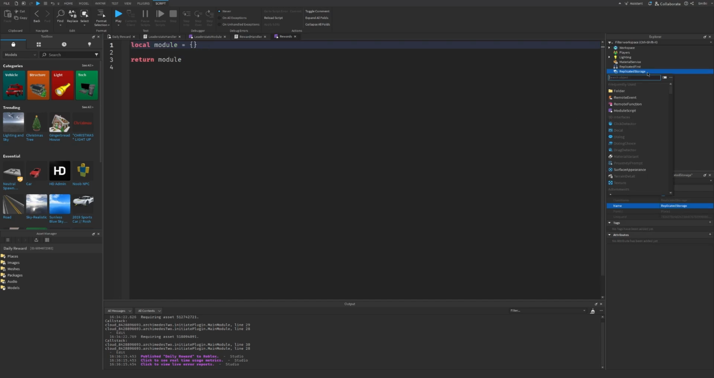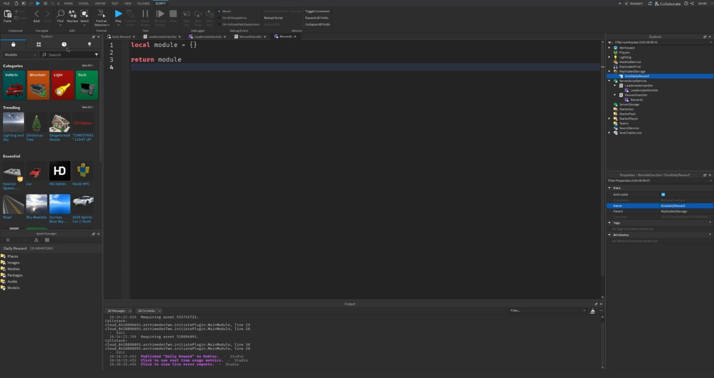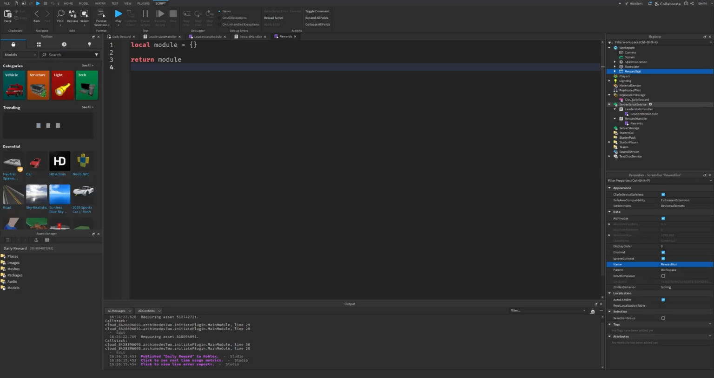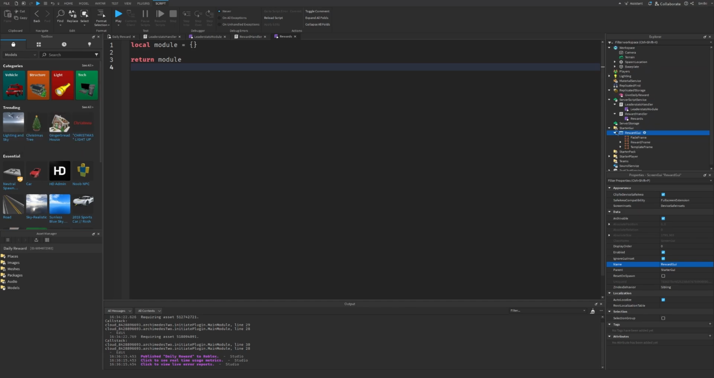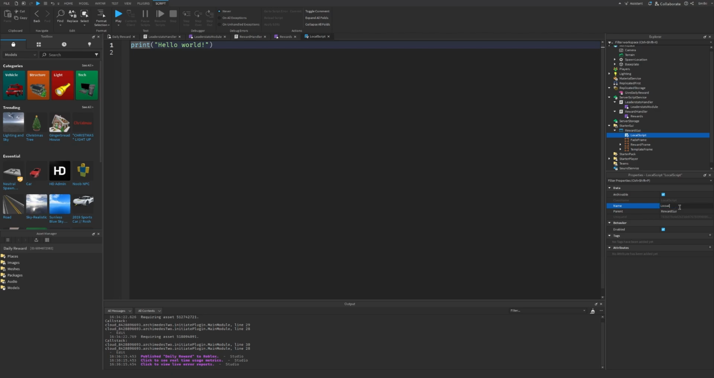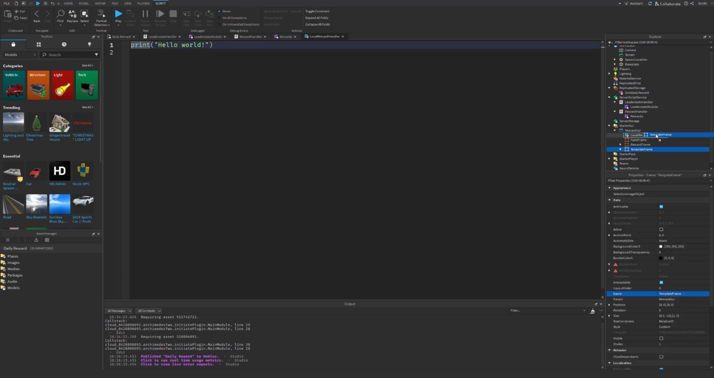Let's go to replicated storage and insert a remote function, and let's call this function give daily reward. Let's go to the toolbox and insert the reward GUI starter pack. Drag it under starter GUI and insert a local script called LocalRewardHandler. Drag the template frame into the LocalRewardHandler. Okay, now we can go to the LeaderstatsHandler and start scripting.